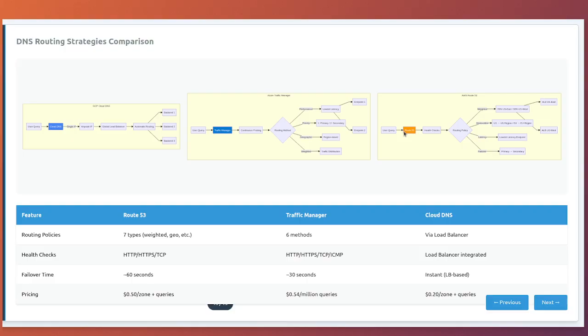They automatically update when your load balancer IP changes. Azure Traffic Manager isn't just DNS, it's an active traffic management system. It continuously probes your endpoints and can route based on performance, priority, or geography. The performance routing is brilliant. It sends users to the endpoint with the lowest latency, not just the geographically closest one.